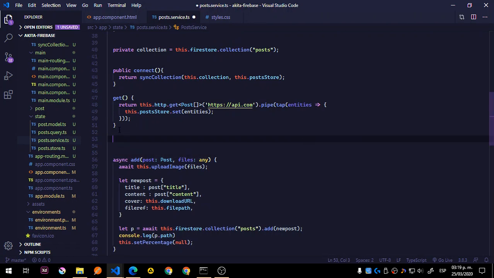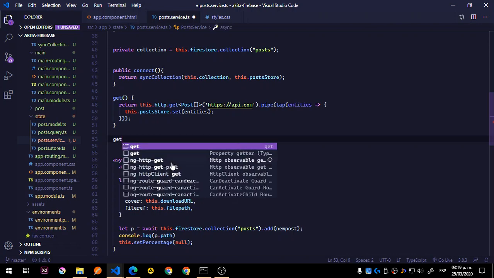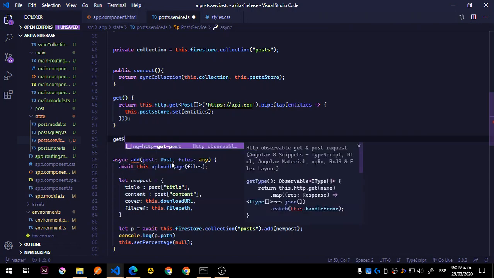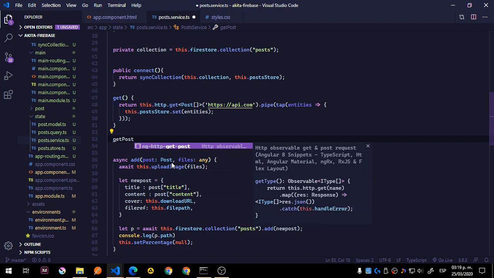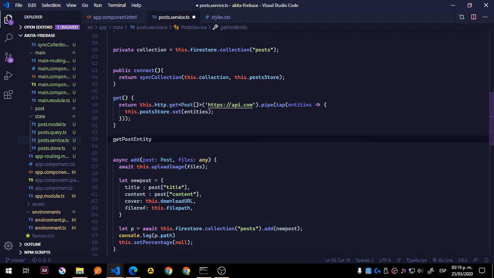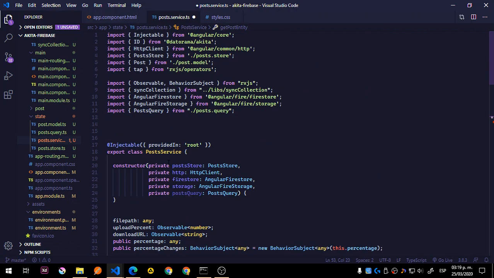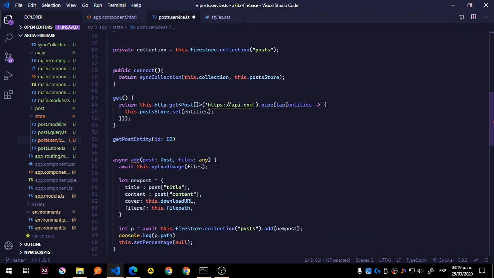Remember that we're not using the get, okay? So you can actually add your functions here without any problem. This is just a regular service. So we're going to say get post entity, and we're going to use an ID, which is going to be the ID that we have here, imported from Datorama Akita.